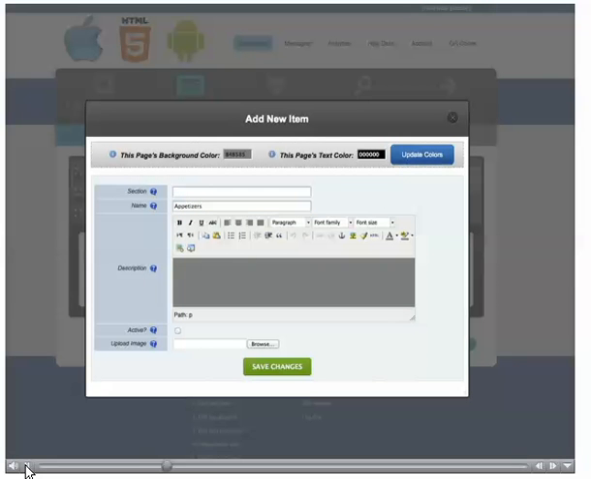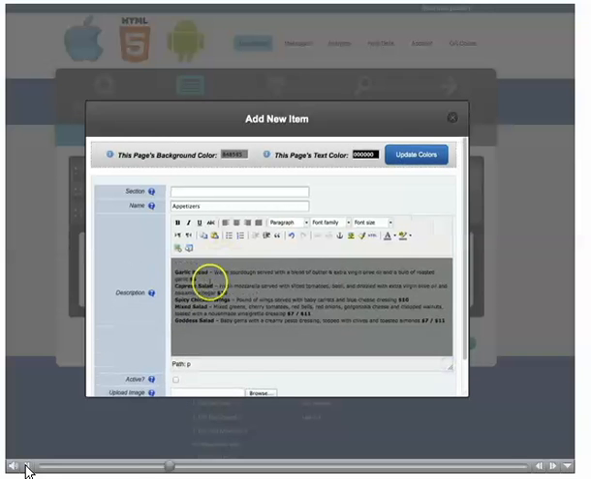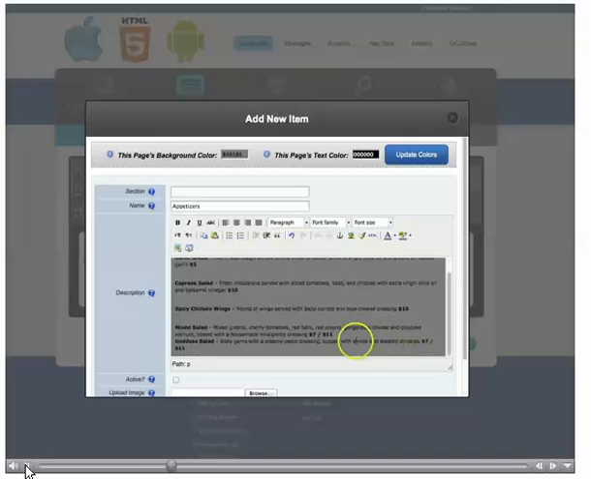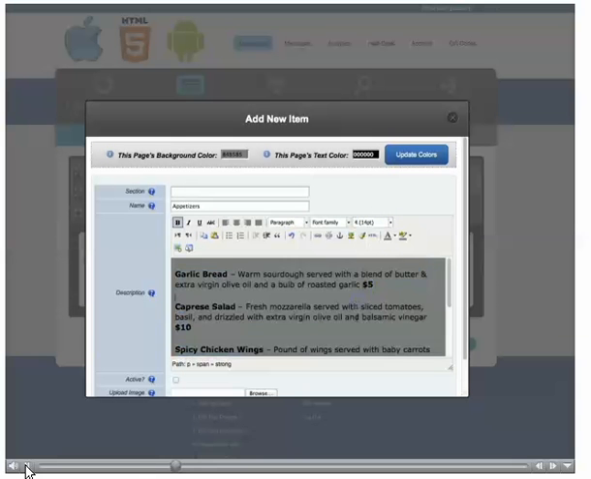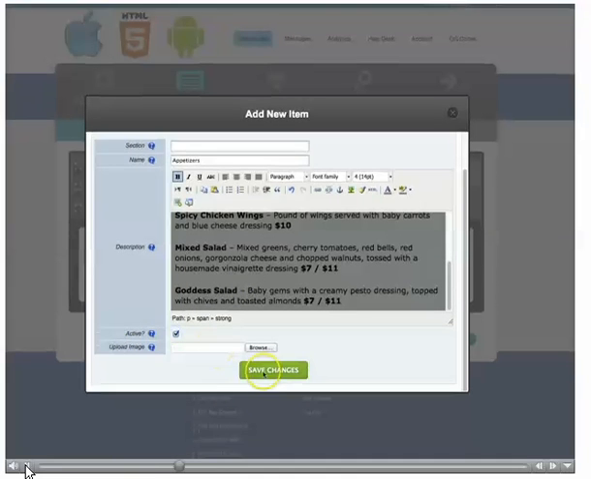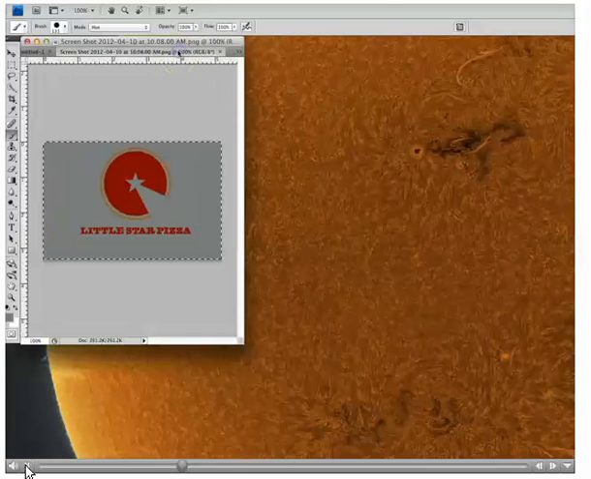I'm going to do this rather quickly. Always increase the size of your text a little bit and format it so it'll be easily read on a user's mobile device. Make sure it's active and save your changes. Here you'll see a section where you can input a thumbnail image. I'm going to quickly make one of those.